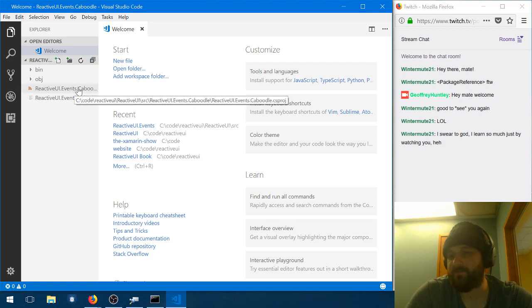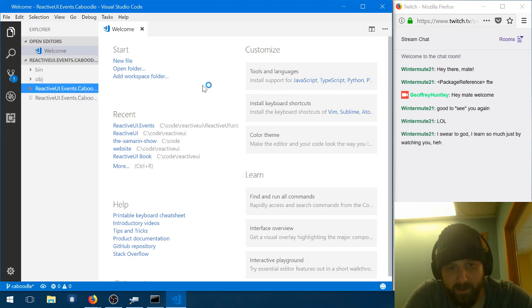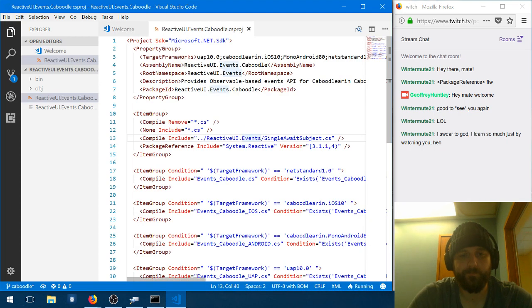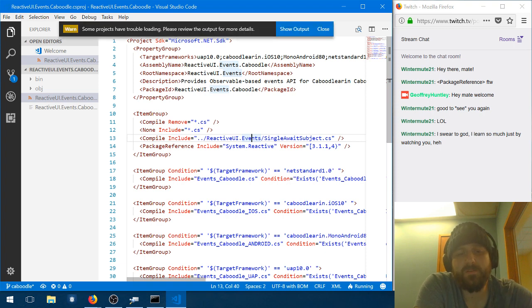And in true Martha Stewart fashion, here's something I prepared earlier. Here's my CS Proj. I've scaffolded it out for each one of the platforms, probably too much right now. I could get away with just .NET Standard, but it's the same old pattern applied to all the platforms and all libraries. So let's go look at the code generator.